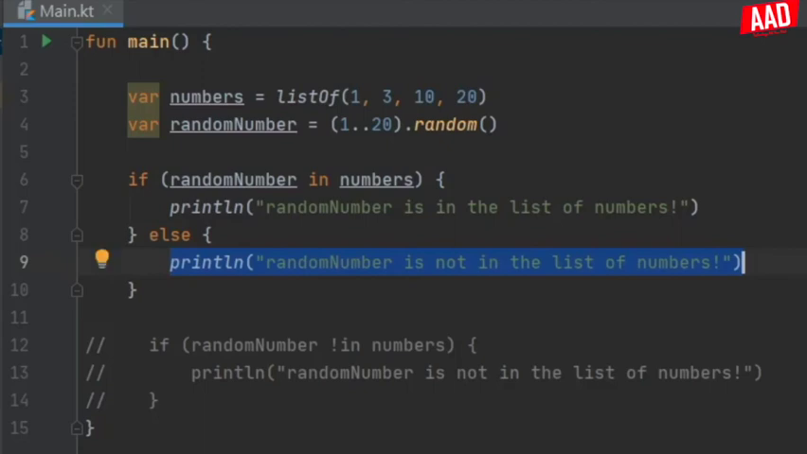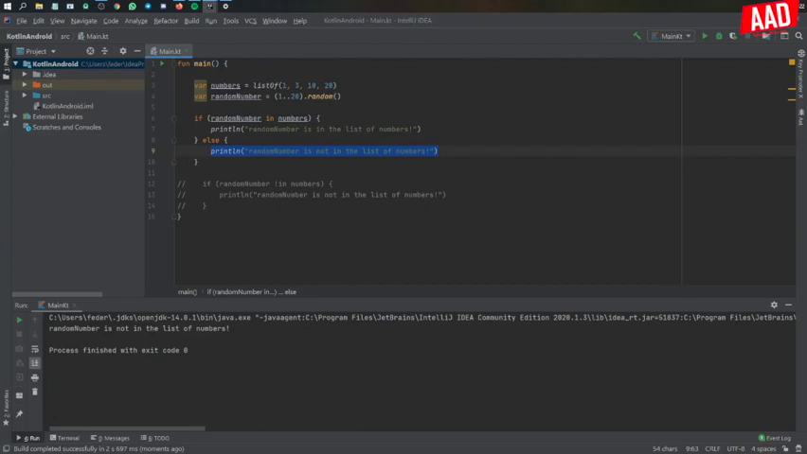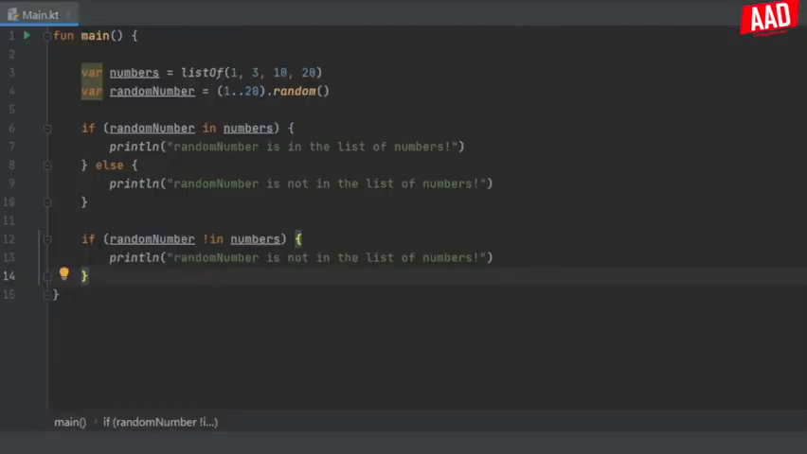So if we click play, we'll find out whether that random number is in the numbers. And I don't know what number it picked, but that number was not in the list. So it will not print the first statement, but it will print the second statement. You can also do the opposite, which says if random number is not in numbers, the random number is not in the list of numbers. It will print that statement. And that's just a quick way to add the negation to an in operator.